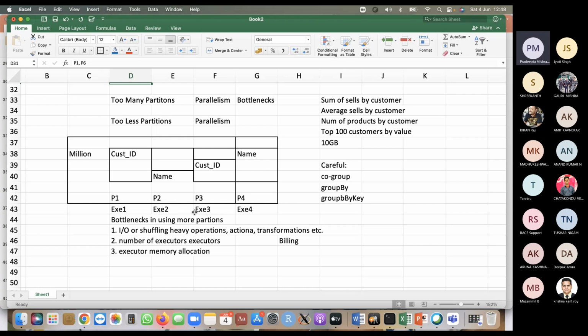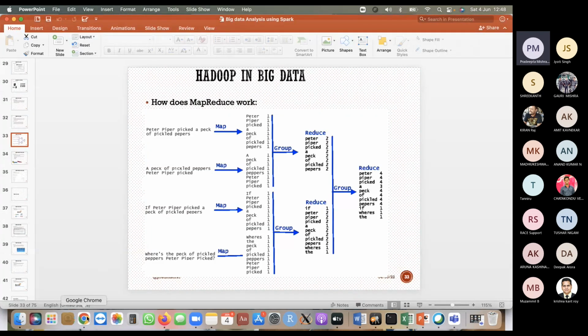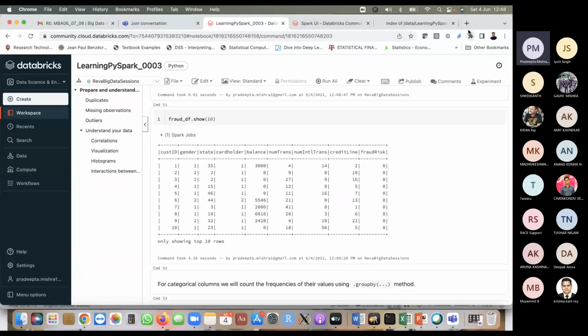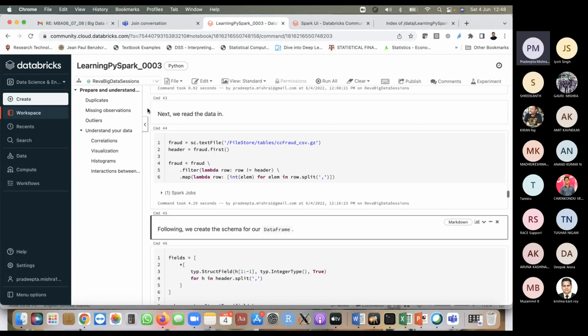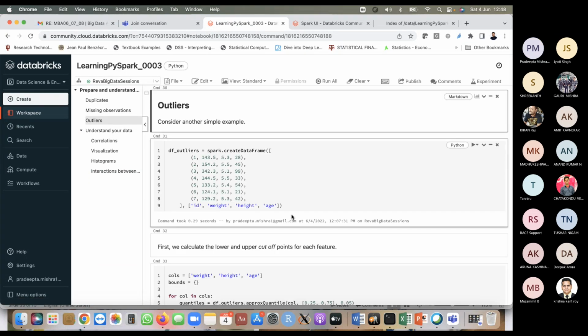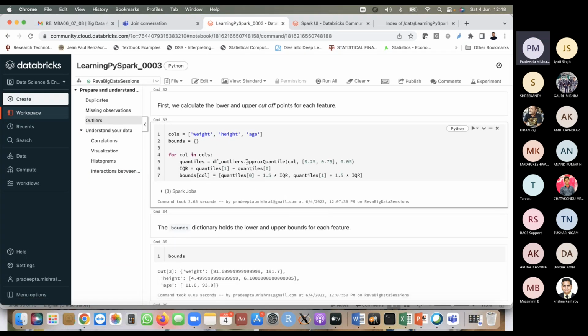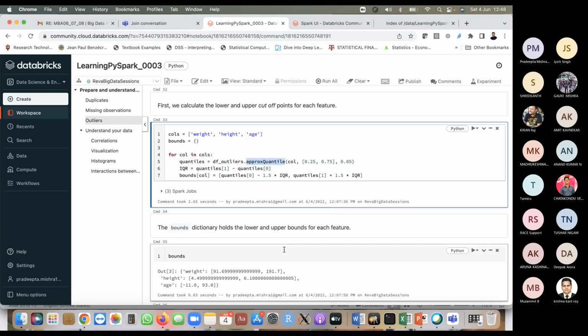There is something called, if you remember, I told you last time also, there is an outlier. Outlier was there in this. Why is it approximate quantile? I told you this one before, right? Can anyone explain why it is approximate quantile, why it is not exact quantile?